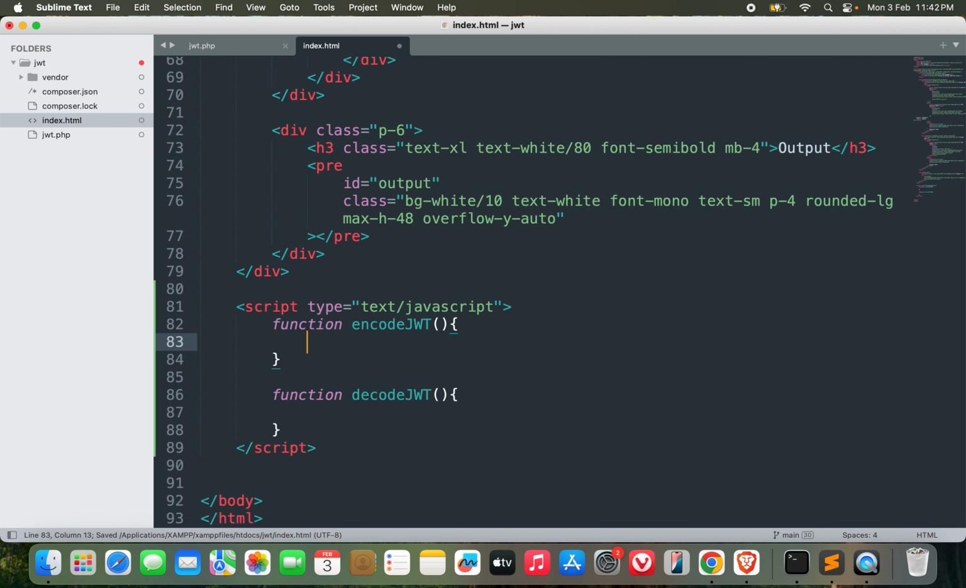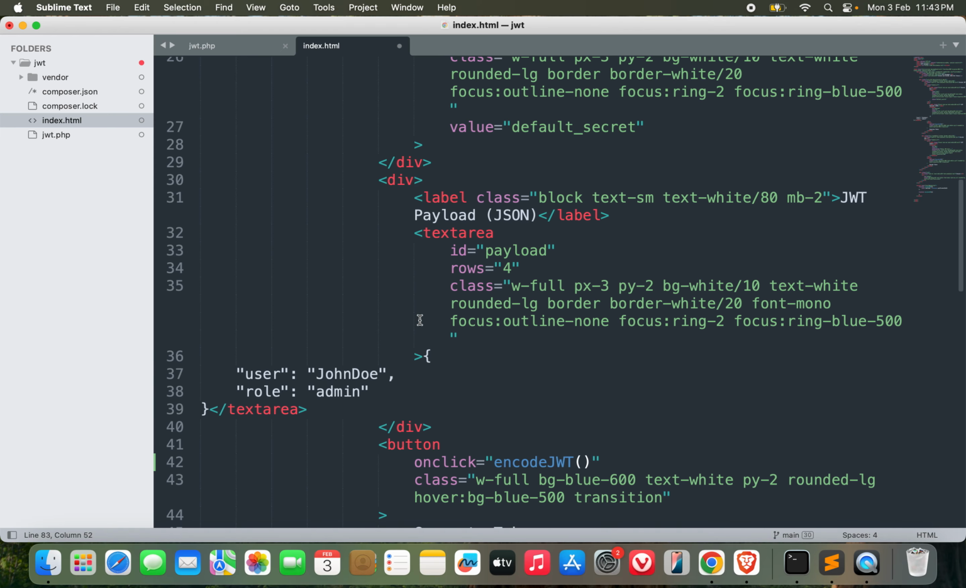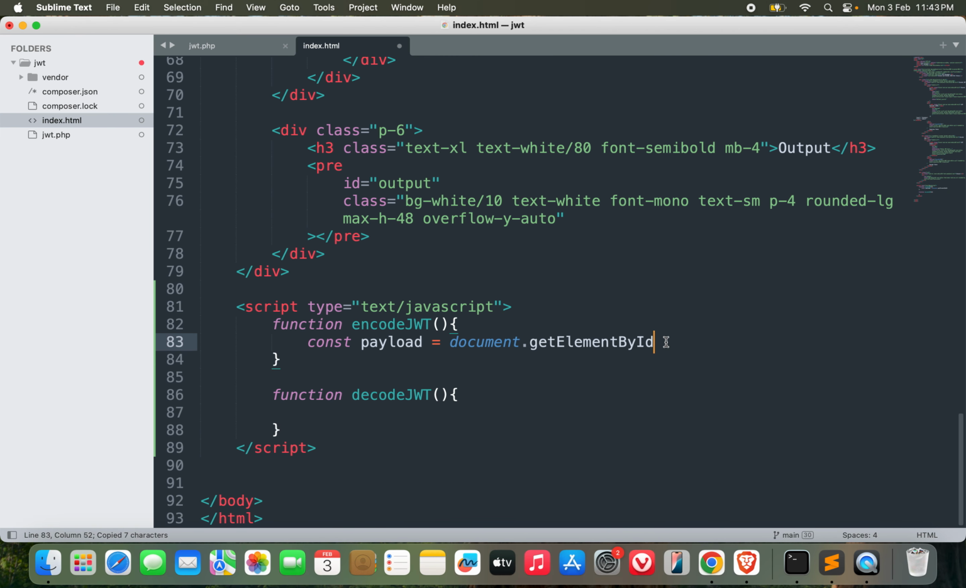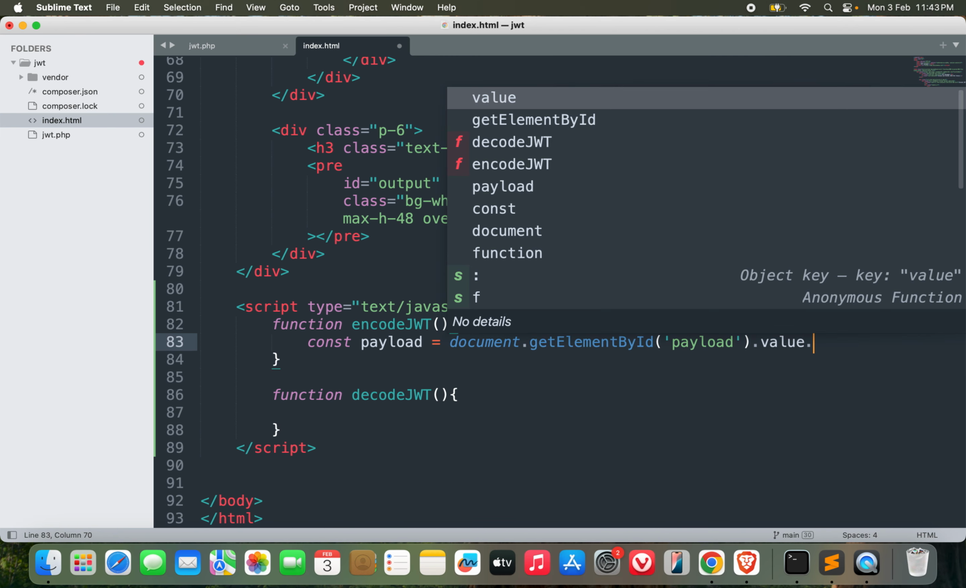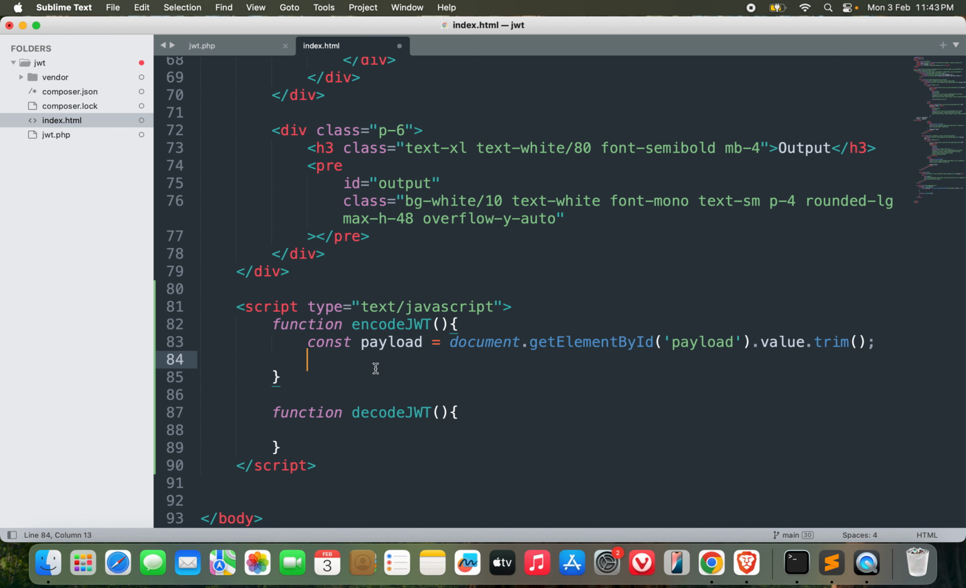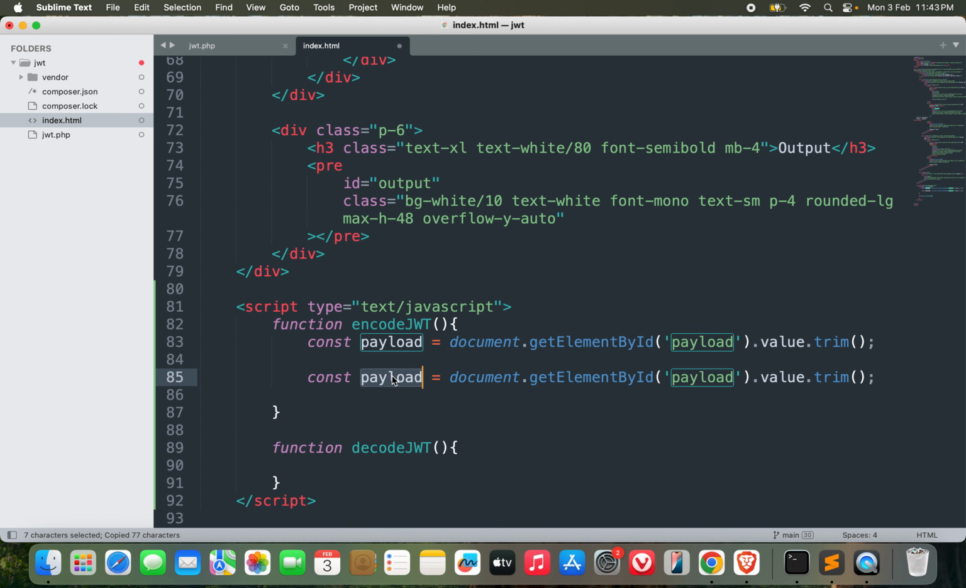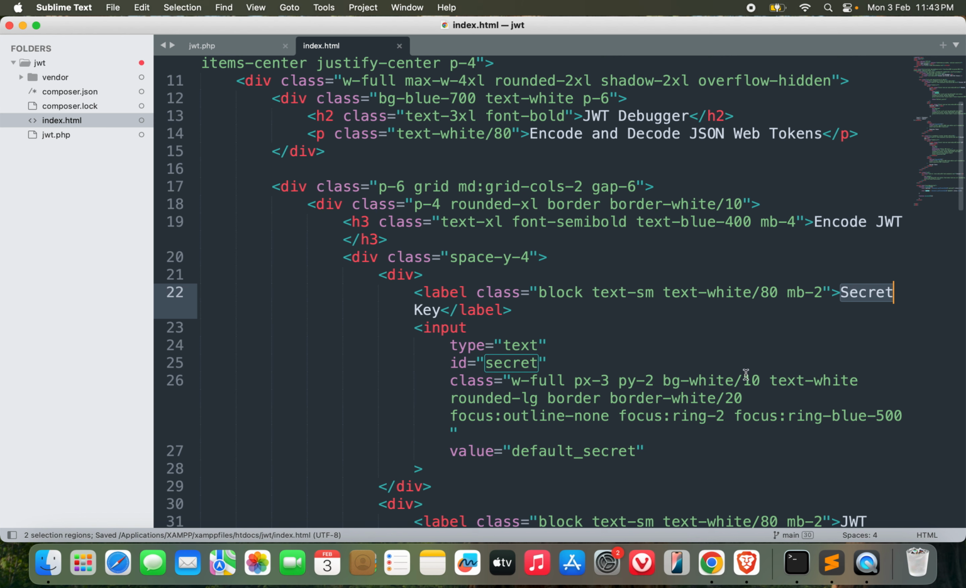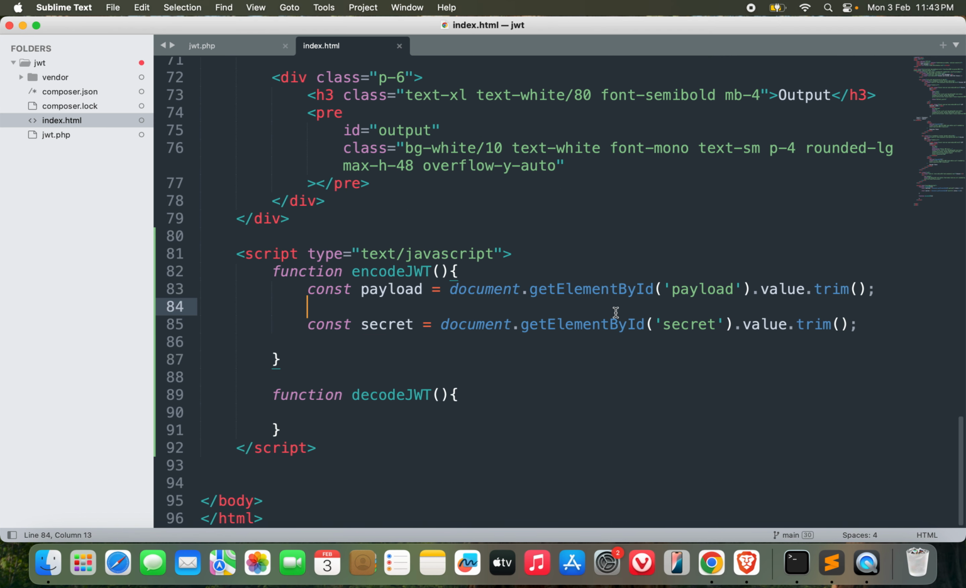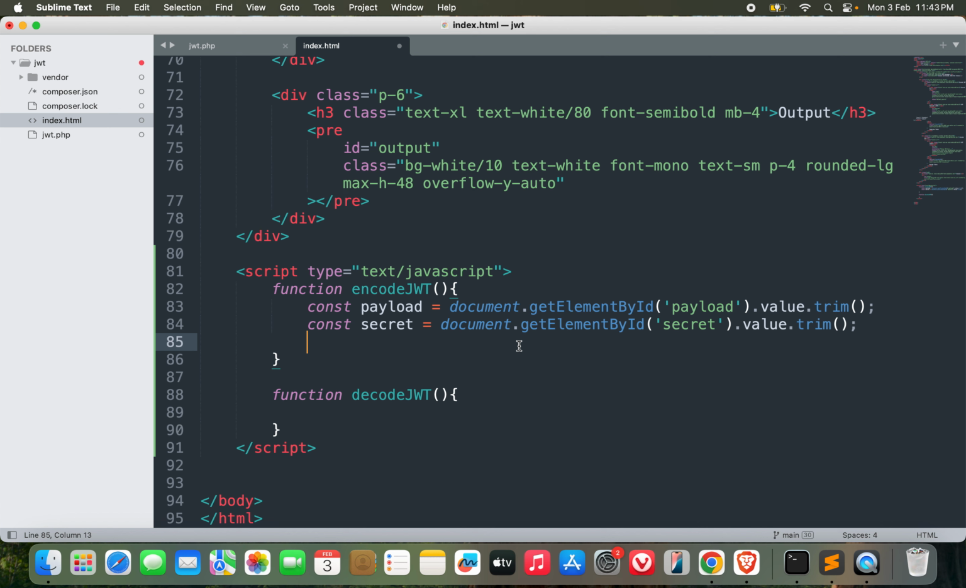Let's start with the encode. Let's get the payload first. document.getElementById. Do I have an ID with the payload? Yes. So by id dot value dot trim. Similarly, I also need to get the secret. It may have id of secret. Let's see. Yeah, id secret. That's good. We now have both payload and secret.